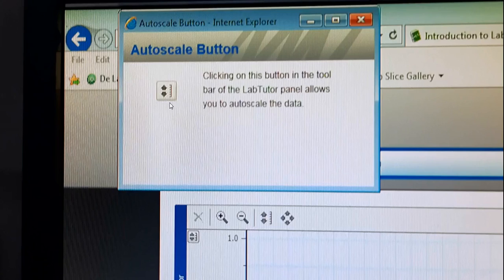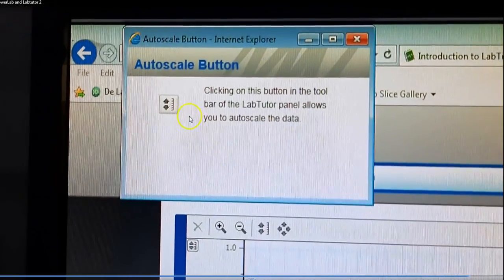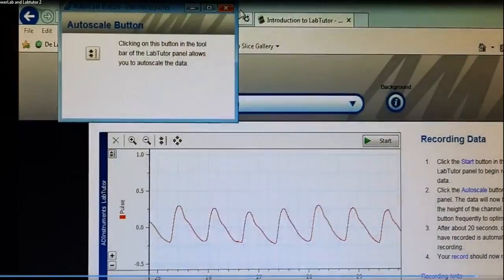Another friendly feature of LabTutor is that if it has a technical term, it's in blue. Once you click it, it will pop up a window that will explain what that term is, and it will show you the picture of the icon of what it is talking about. So here we have the auto scale button. Clicking this button in the toolbar of the LabTutor panel allows you to auto scale the data. So we have to look for this icon, which is this one. So friendly, no?